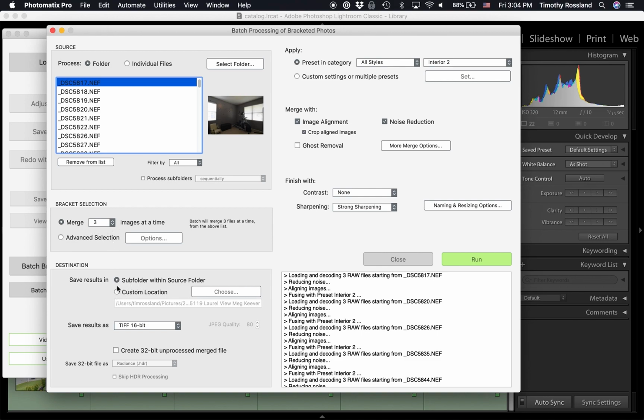You can do whatever folders you want, but I think it's easiest to do subfolder within source folder. By far, it'll create a folder named Photomatix Results. Always do TIFF 16-bit. All right, so the preset for interiors will always be interior 2. It's by far the best one that I've seen.